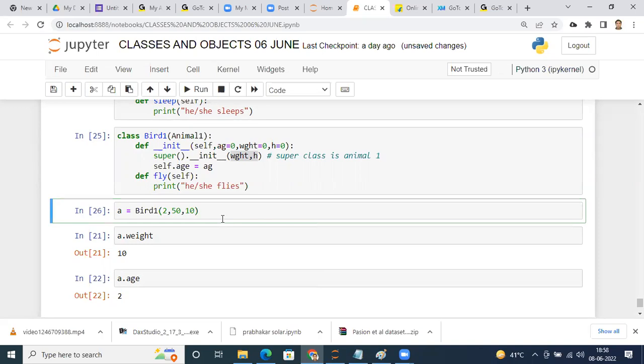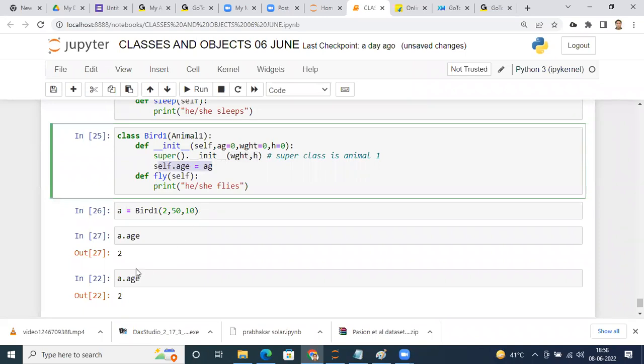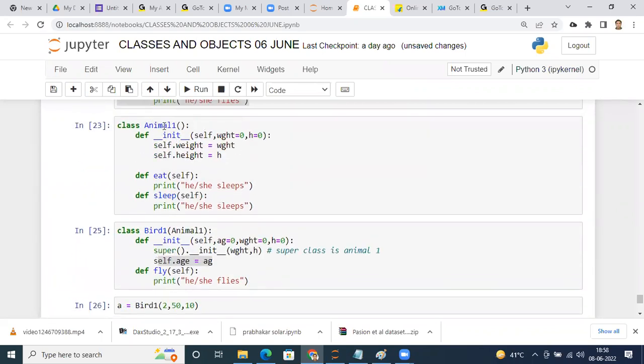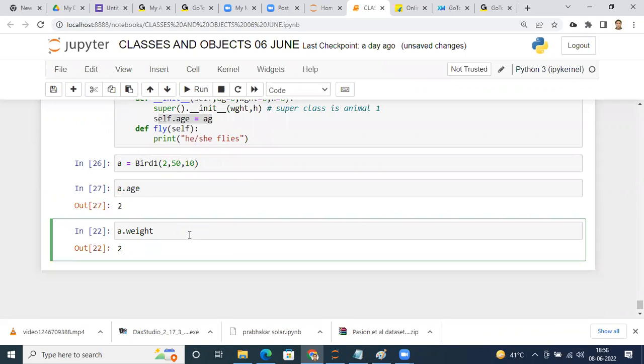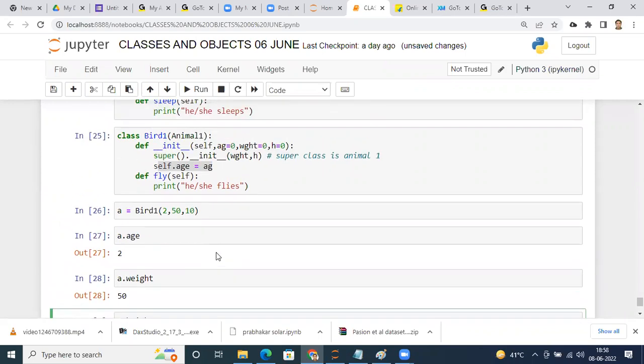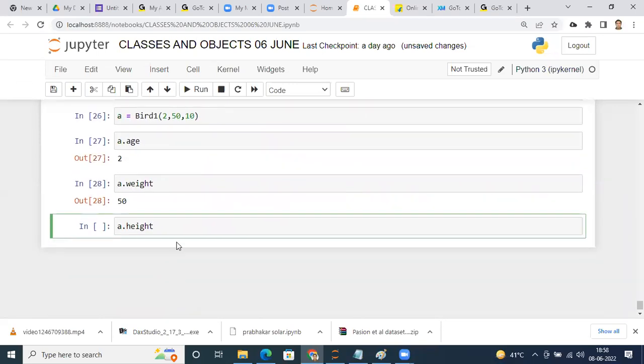Let me execute and check. First of all, age should be 2, which is your attribute of the Bird class only. We have mentioned self.age is equal to age. Now let me mention weight, and weight is this time the attribute of which class? Your parent class, the Animal class. So let me execute, and it should be 50 this time. And now one more, height. It is again an attribute of your parent class, so it should be whatever we have passed, 10.